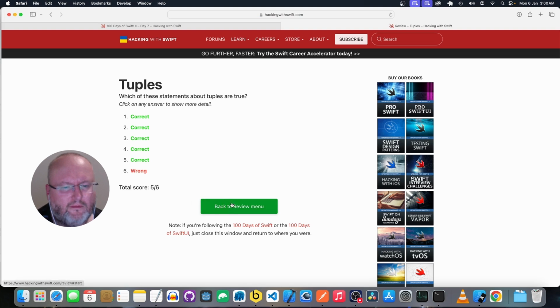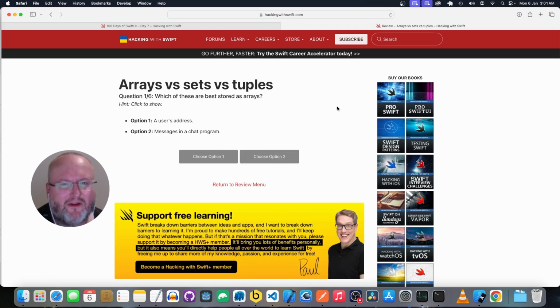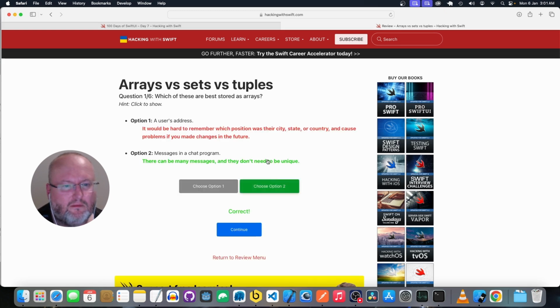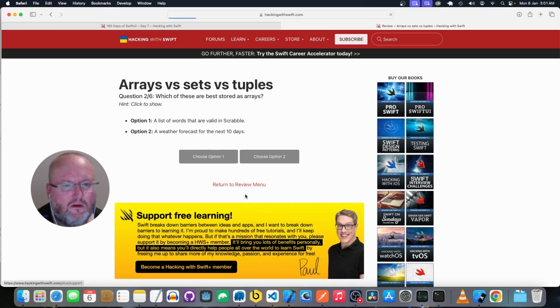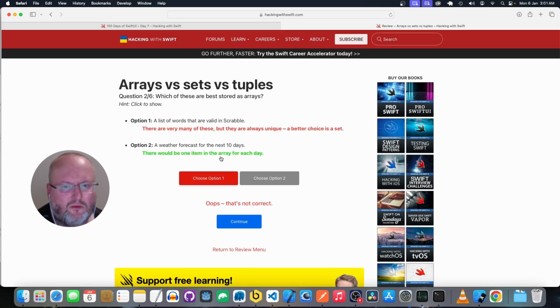Okay, now let's do the arrays versus sets versus tuples. Which of these is best stored as arrays? Messages in our chat program. Which is best stored as arrays? Words valid in Scrabble or the weather forecast for 10 days? I'd say an array of words in Scrabble. Oh, set, because they're unique. Okay.